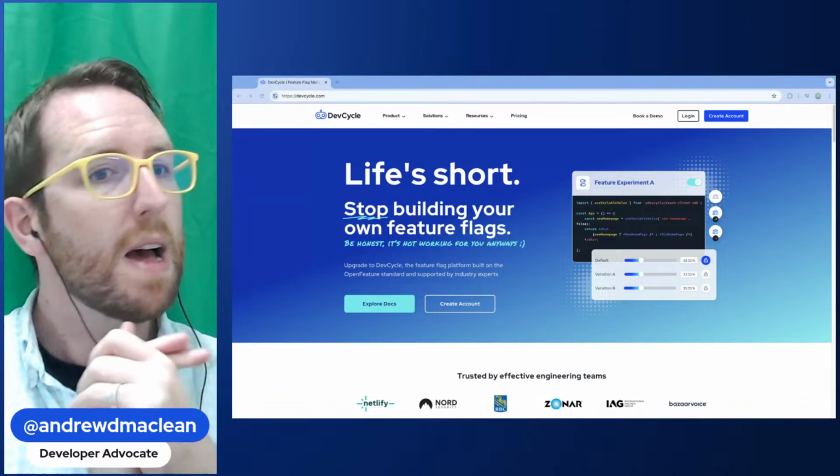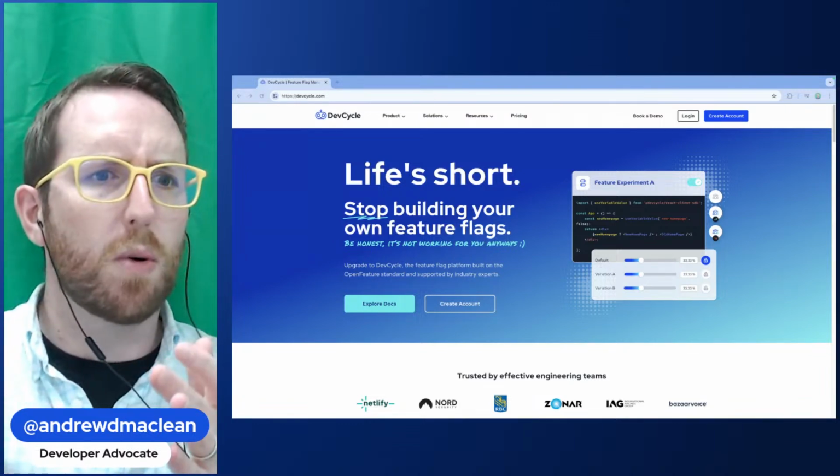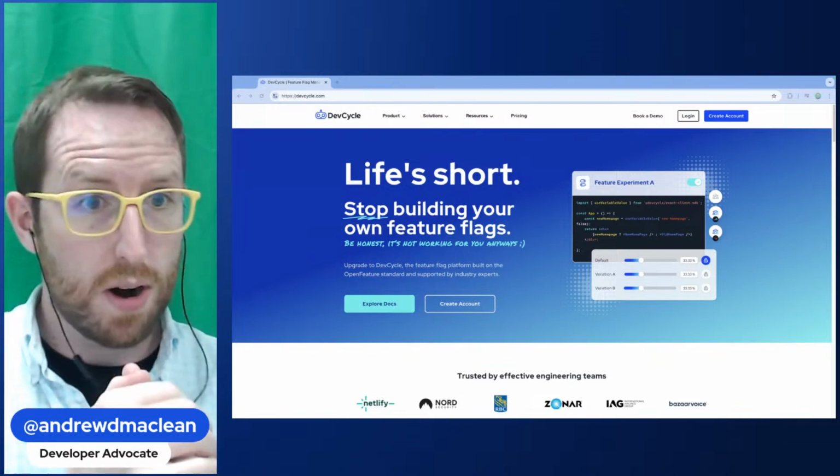You can use that for continuous deployment. You can use it for experimentation. You can use it for emergency off switches. There's tons of things that you can use this for.